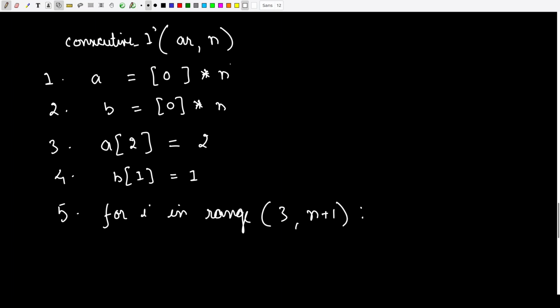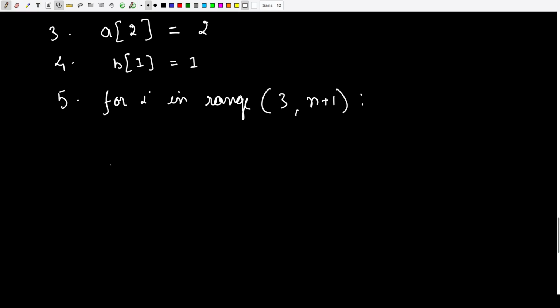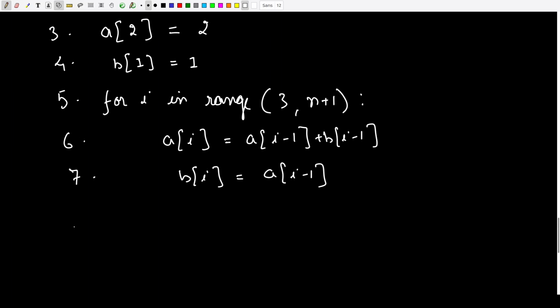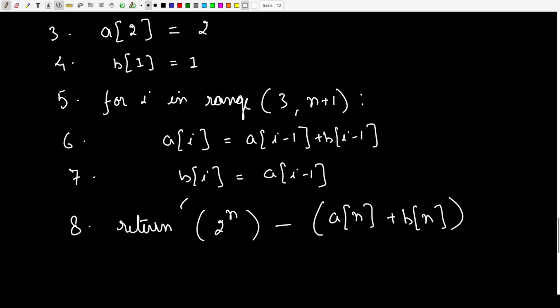Now let us iterate on i in range 3 to n plus 1. And guys, one minor correction, this is n plus 1 since we are dealing with 1-based indexing. Now let's proceed forward. Let us compute the value of Ai. Well, Ai, as we have discussed, is equal to Ai minus 1 plus Bi minus 1, and Bi is equal to Ai minus 1. And then once we have computed the values, we need to return the number of consecutive ones, which is equal to 2 to the power n minus A of n plus B of n, and this is our answer. So that's the pseudocode, folks.